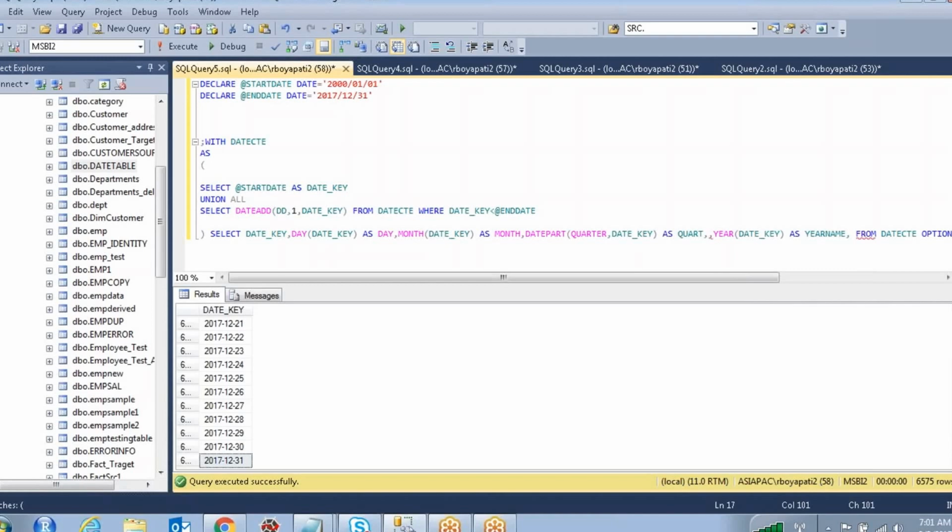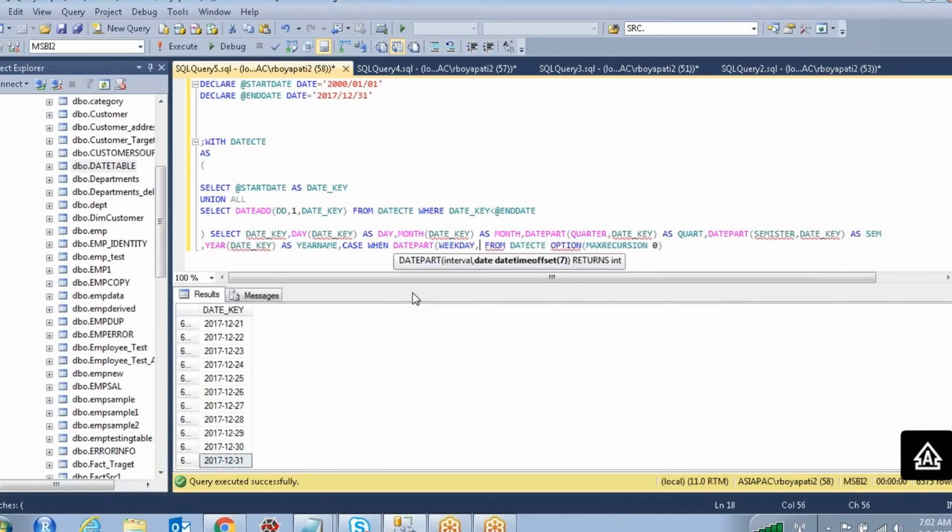And how can you get the semester? Date part, semester, date underscore, years, same. And is it holiday or not? How can you do it? If it is the 7th or 8th day of the week, sorry, 6 or 7, 6 7 means Saturday Sunday. So you can write a condition, case when date part, weekday from the date key in 7 comma 8, then value 1, else 0, as is holiday. I will explain the case when later.